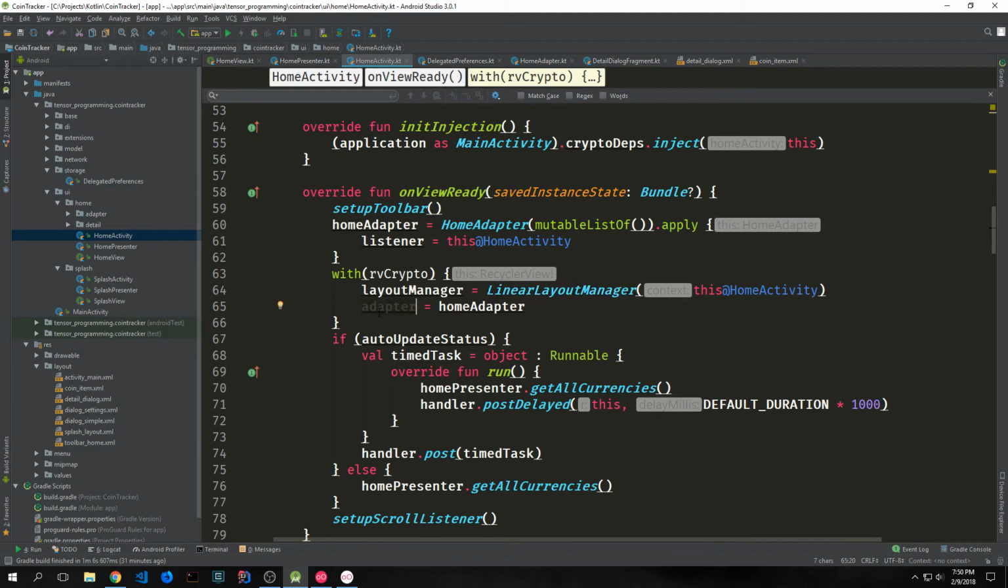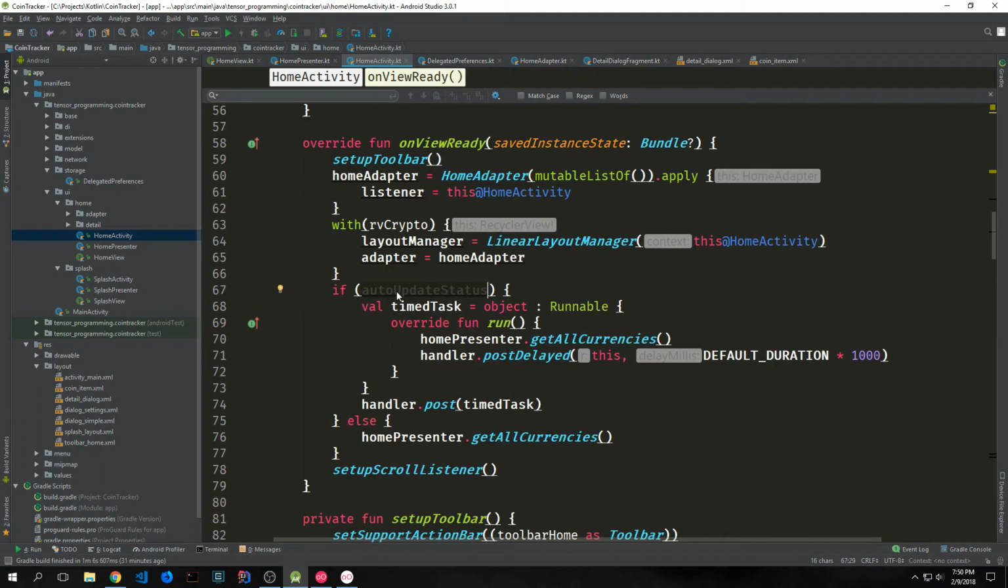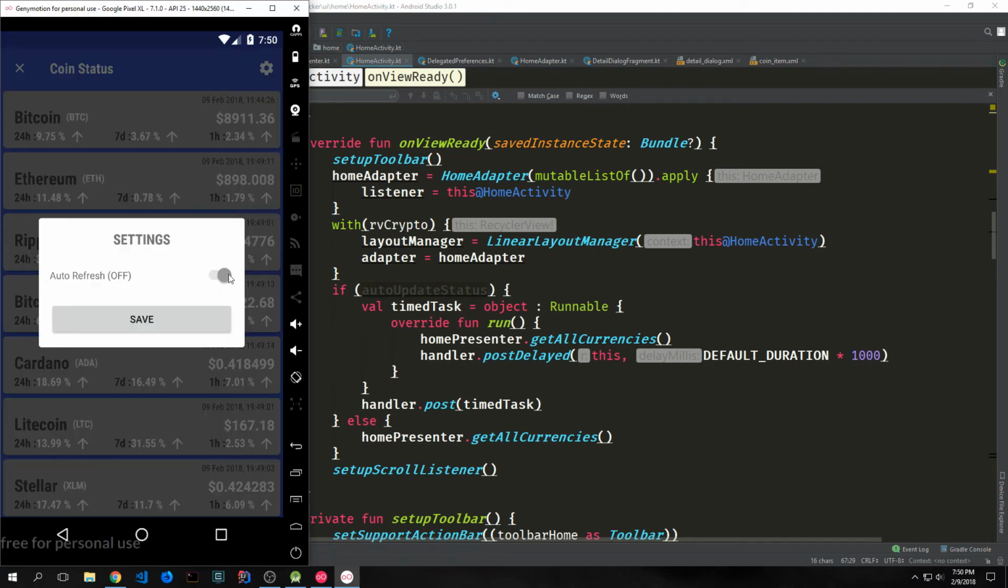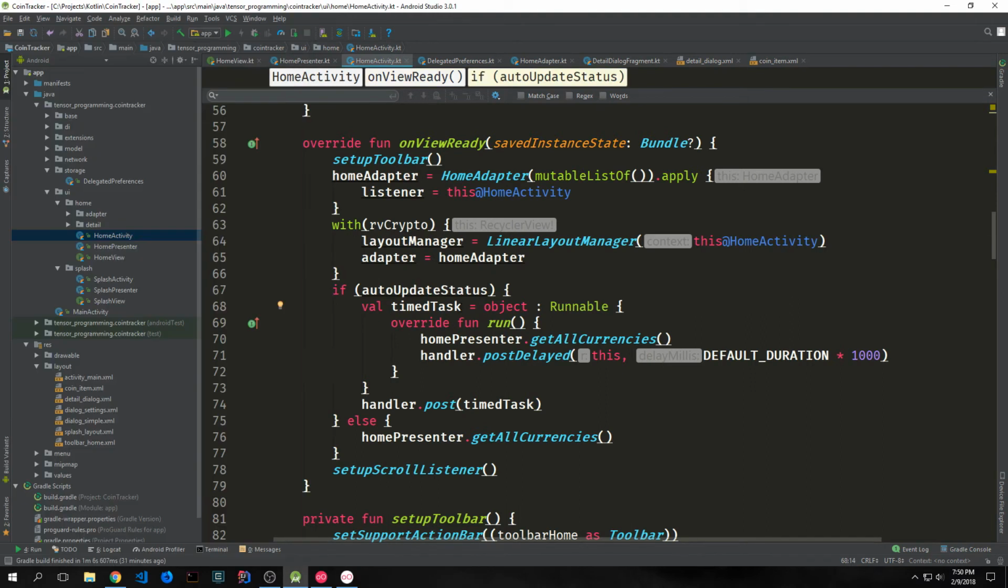And then we set the adapter equal to our home adapter. We want to check to see if auto update status is true. So if this box has been checked and it's true, we want to create a new object that extends runnable, and we override the run method. We call home presenter get all currencies, and then we get our handler, and then we want to delay this by 15 seconds. So this is basically just delaying its updated state by 15 seconds. And then of course we want to post it to our handler. So we call handler.post, and then we pass in the time task object.